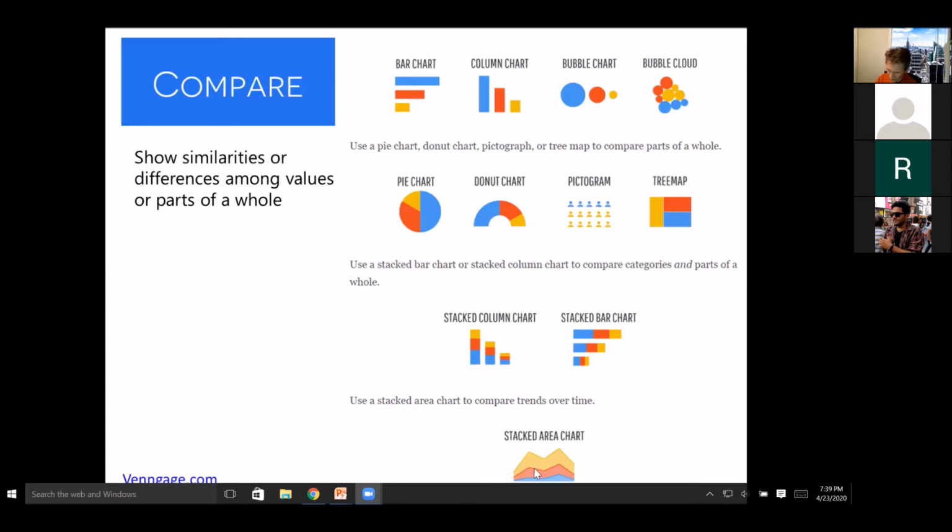And then if you want to show trends, this is sort of like a stacked bar chart, a stacked area chart. We talked about that before. Again, very simple colors, three or four colors, very stylized, not distracting from the main message, but still pleasant to look at. That's the key.